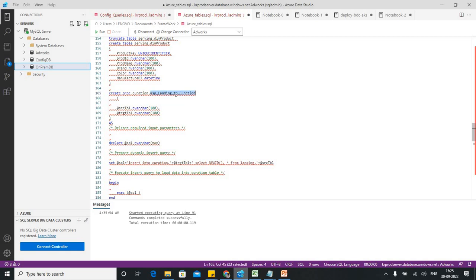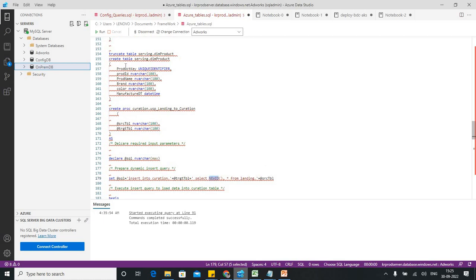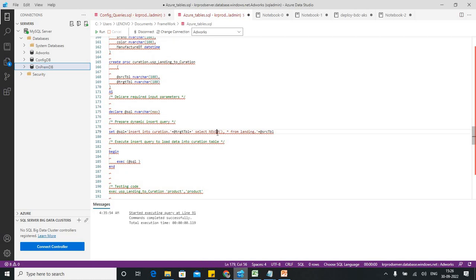This is the curation logic here. This curation logic, this SP that I created, is this one, USP landing to curation. It's going to work dynamically for all the tables. I'm doing only one kind of transformation here. I'm copying the data as is from landing, but I'm creating one additional field here, for example, product key, and that will be populated with a unique ID.